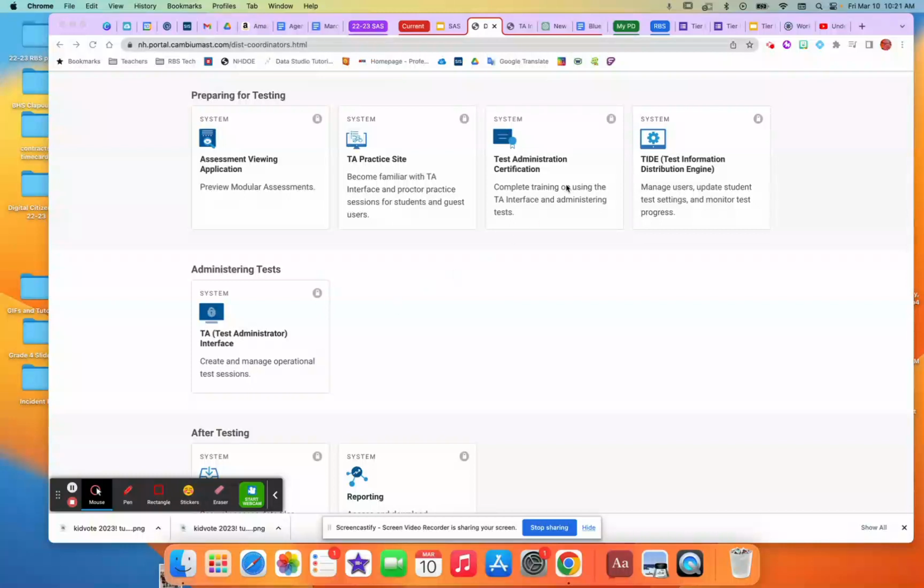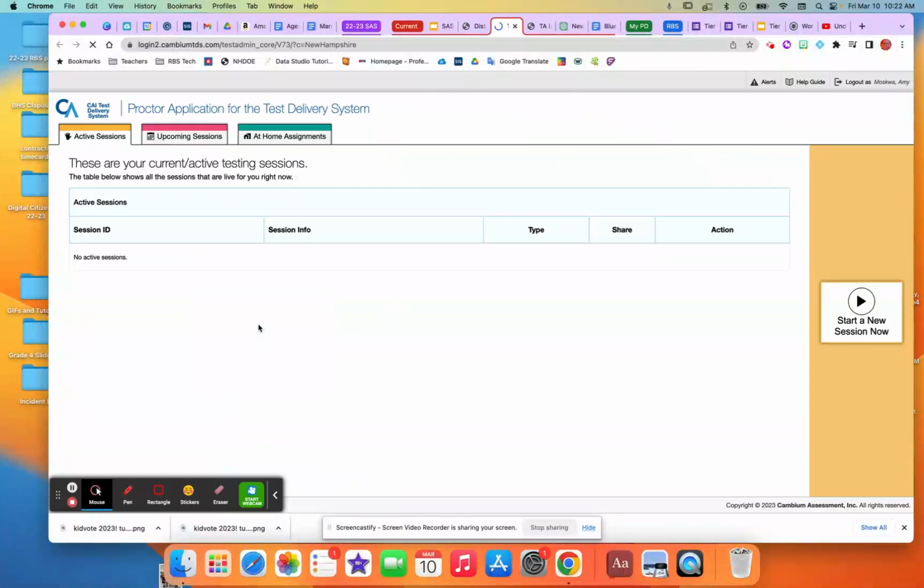But one other important thing I want to remind you is that before you can assign a modular, you have to do that test certification that you need to do every year. It just runs maybe 25 minutes, and then you're clear to go ahead and administer the test. Anywho, back to modulars. So you're going to go to the TA interface.